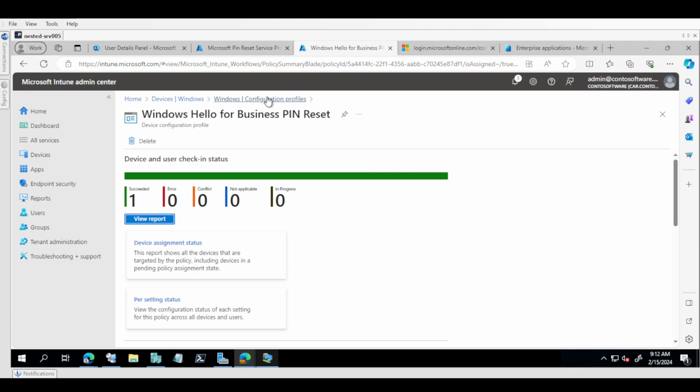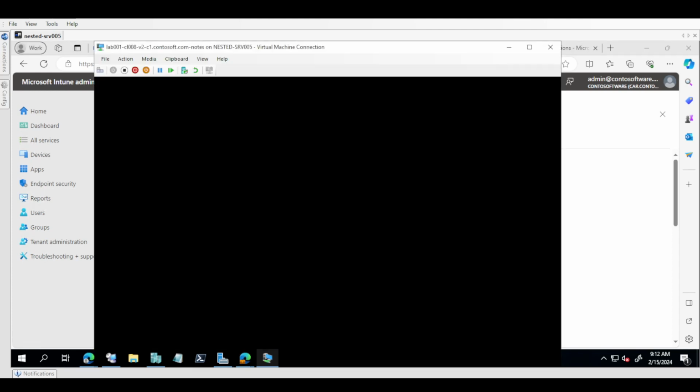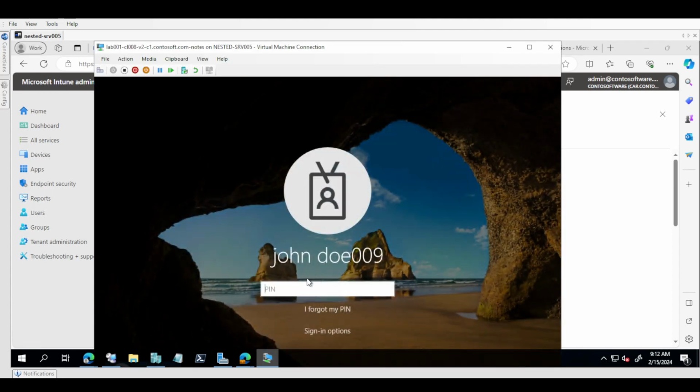Now, once that is done, once you target that policy to the device group or maybe user group, on the computer, let me log in.